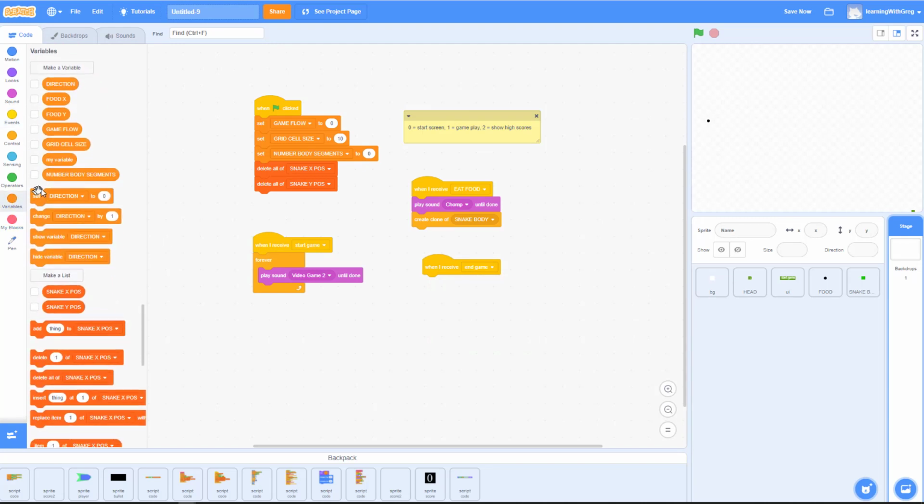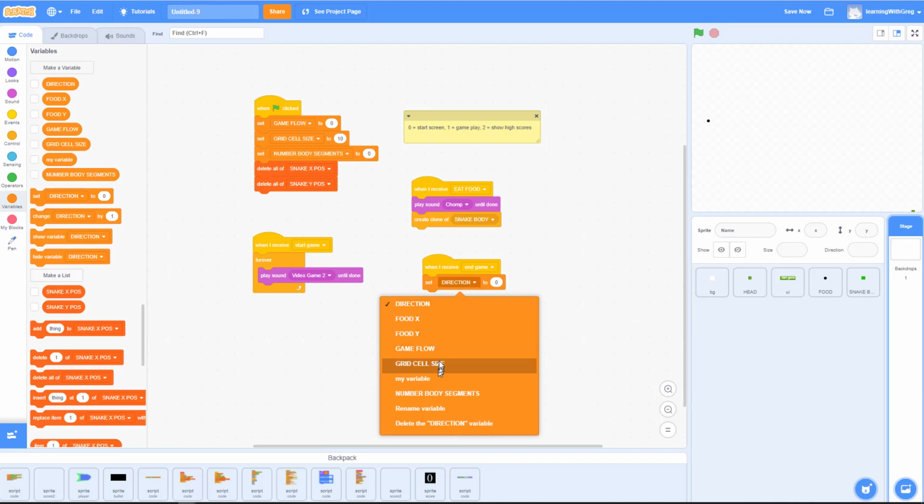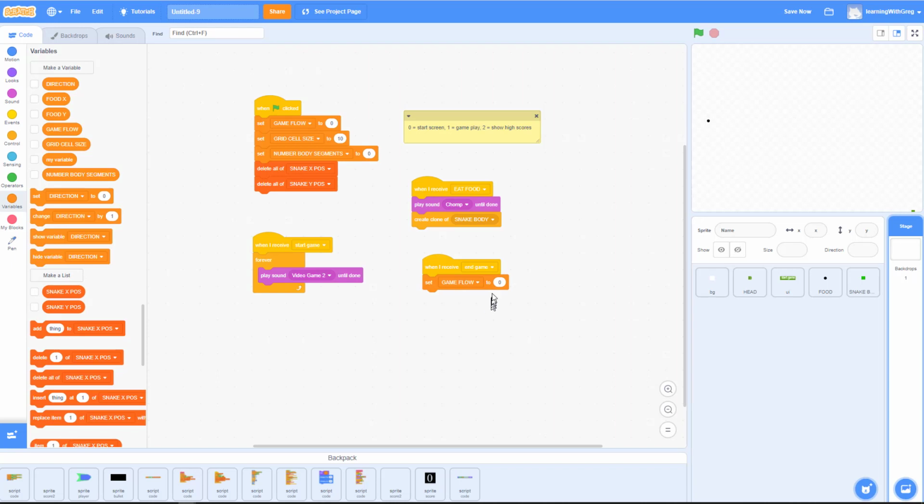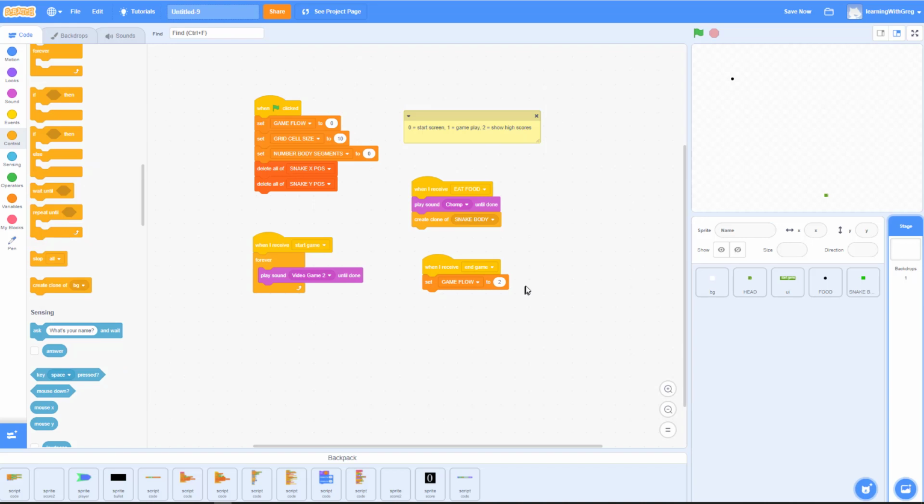So let me come under the variables here, and then I want to change and set this game flow variable. If you remember, 0 was the start screen, and now that we're in the game, we set that to 1, and now we're going to set it to 2. Now I could just change by 1, but I can also directly set it using this block here. So we're going to change this to 2, and that's going to mean end game. See, if you remember right here, 1 equals gameplay, 2 equals show high scores, and that's basically our end game there. Okay, so we're going to want to have some other things attached to this end game message.